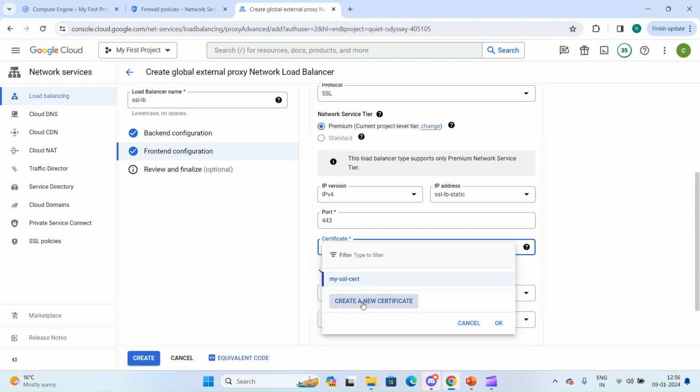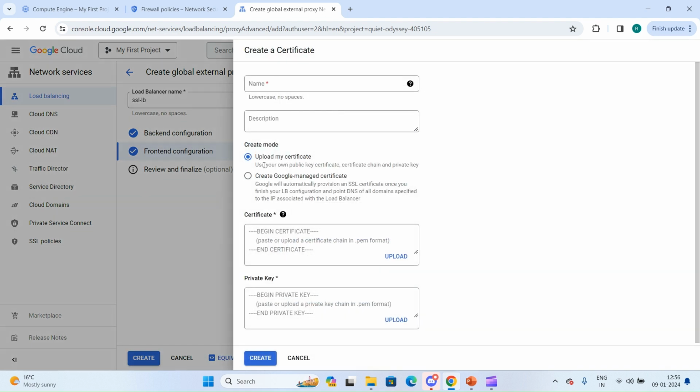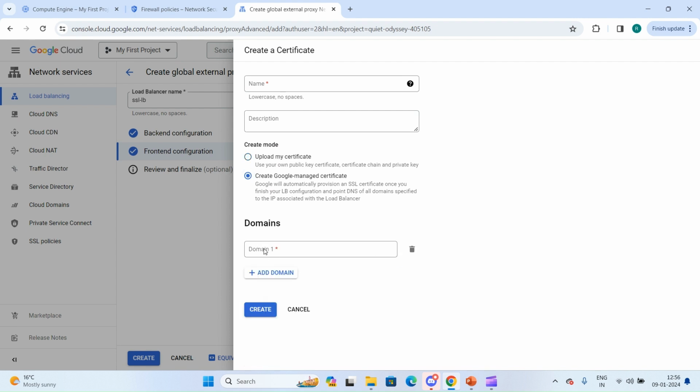If you don't have one, just click on create a new certificate and give it a name. You can upload your certificate. If you are using a Google managed certificate, just give your domain name here and create that certificate. Once you create the load balancer, it will give you an IP at the end. Add that IP in your A record in your domain names.